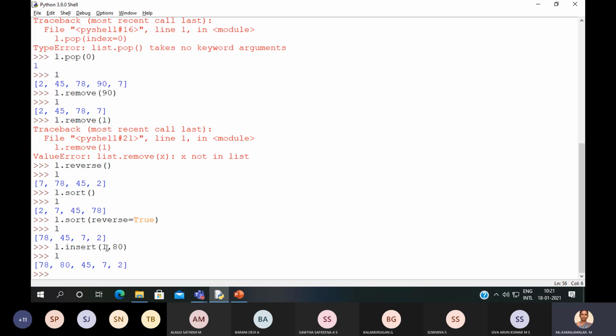Okay, so in insert we are passing 2 arguments. One is the index position where we want to insert the element. Next one, the element which we want to insert into the list.